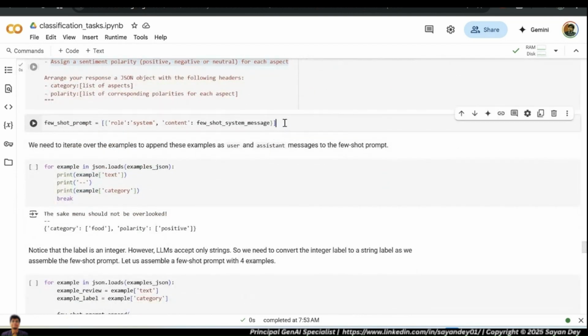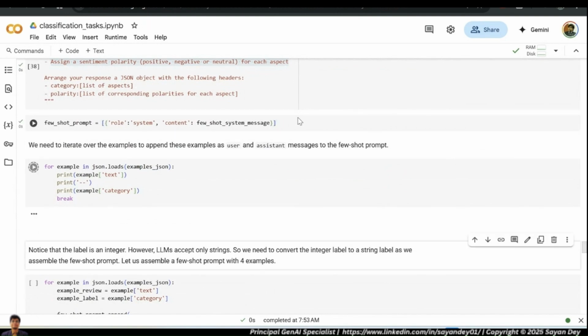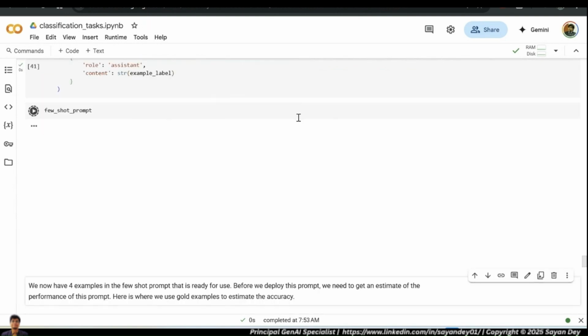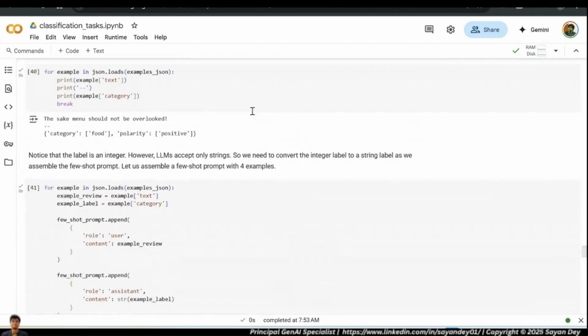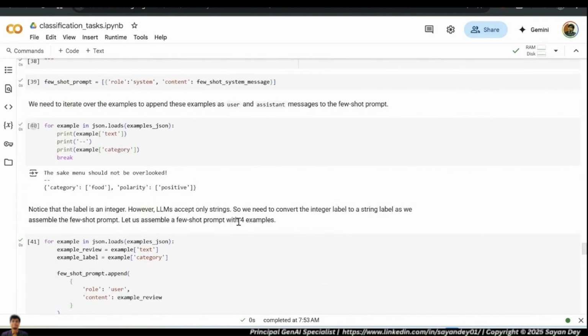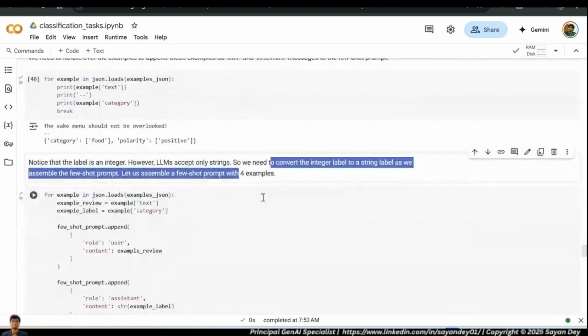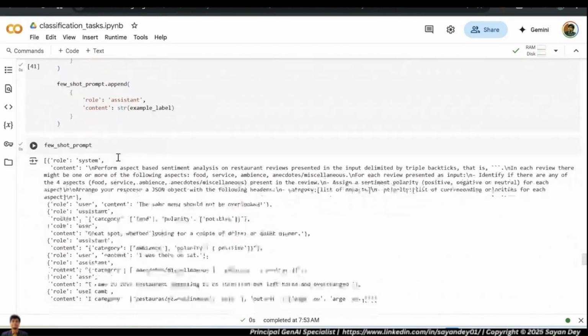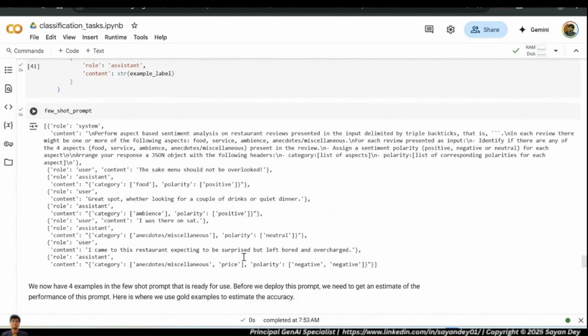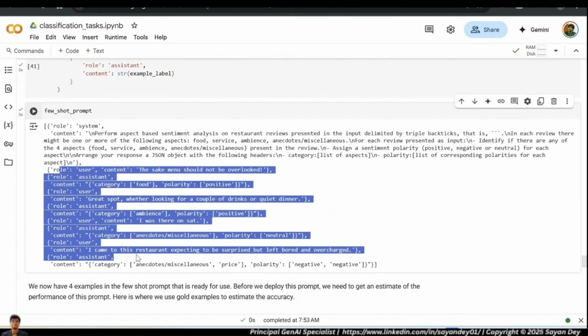That's the way we do it. Rest is very similar. We will curate the few-shot prompt. And you can again see that we have used a sample of 4. If you want to change it, you can, but we have only taken one with 4 examples. This is the default one that we have taken. And this is the final few-shot prompt that we are getting. So there's a system message, user, assistant, user, assistant, user, assistant, user, assistant.